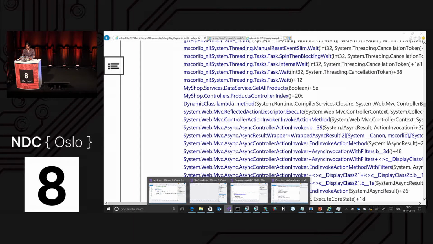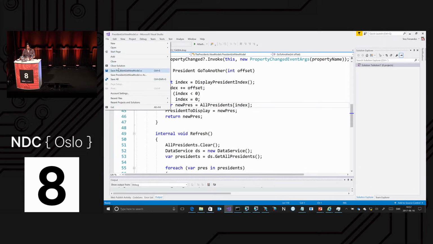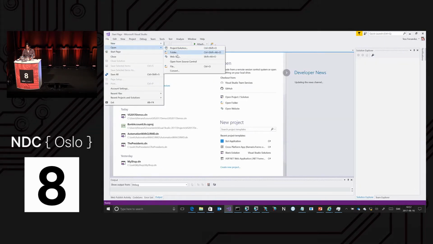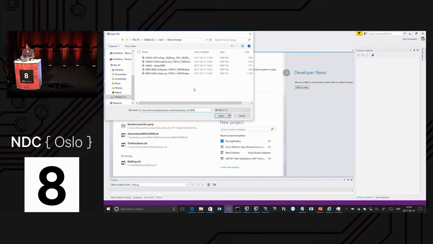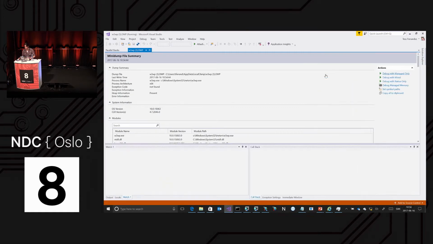Let's go ahead and just for fun also do this in Visual Studio. So I'll close the old memory dump, and I'm going to go ahead and open up a file. In this case, I'll actually pick the one that we just captured. And I'll debug with managed only again.